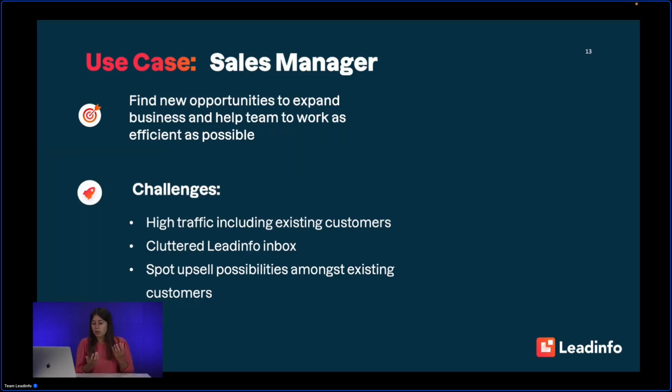They currently also have quite a cluttered Leadinfo inbox, so everything comes in and they don't really know what is what. To make sure that you can spot these nice upsell opportunities among existing companies, it's good to have specific information in your Leadinfo environment about what type of companies make visits to your website and how they are known to your organization.